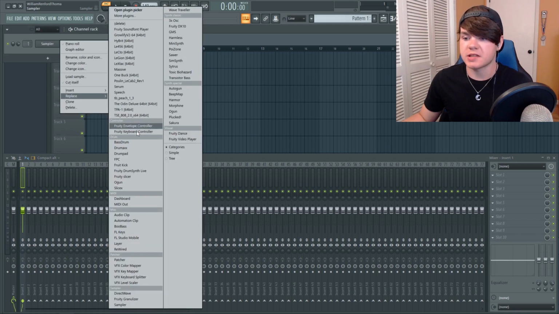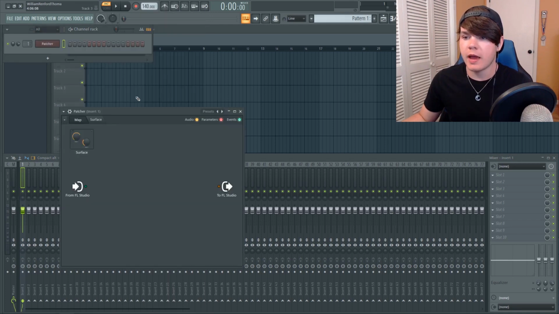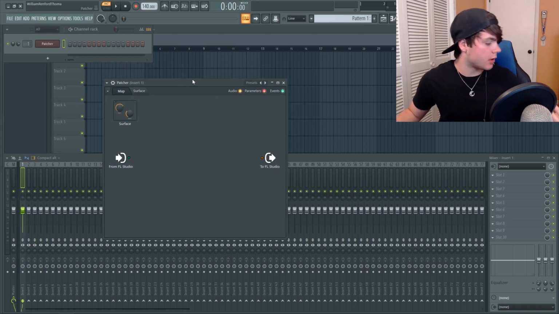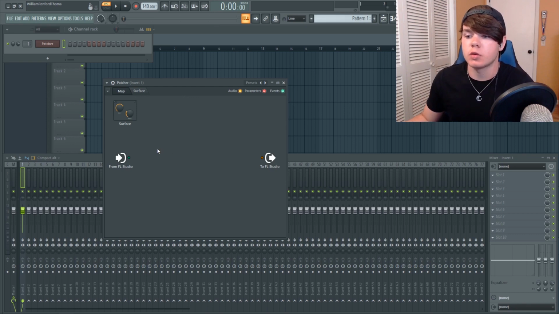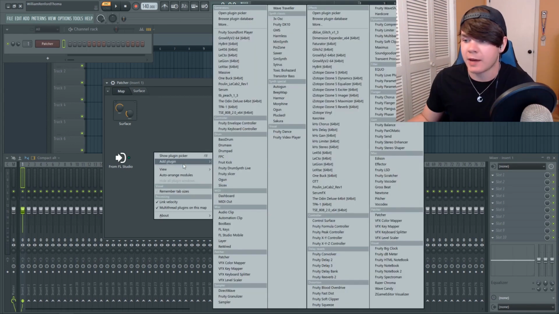Let's replace this sampler with a Patcher. And here we are now, right off the bat, we have nothing. If we play something, we get absolutely no sound. We need to load a plugin in here. So let's right click, add plugin.